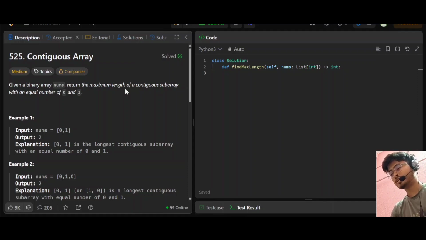In this video, we are going to solve Leetcode problem number 525, contiguous array. This is a very important problem because it teaches us how prefix sum and hash maps can be combined to find the longest subarray satisfying a particular condition. Let's first understand the problem.